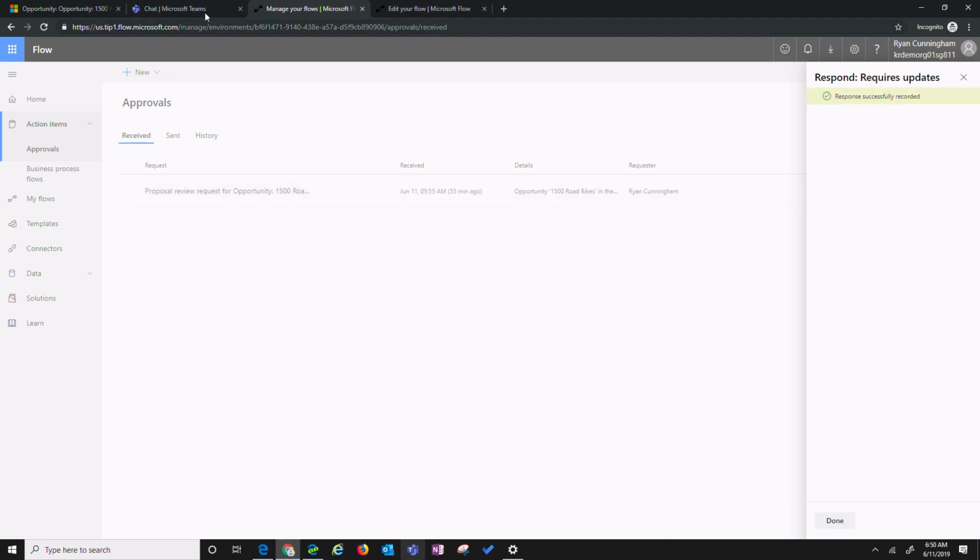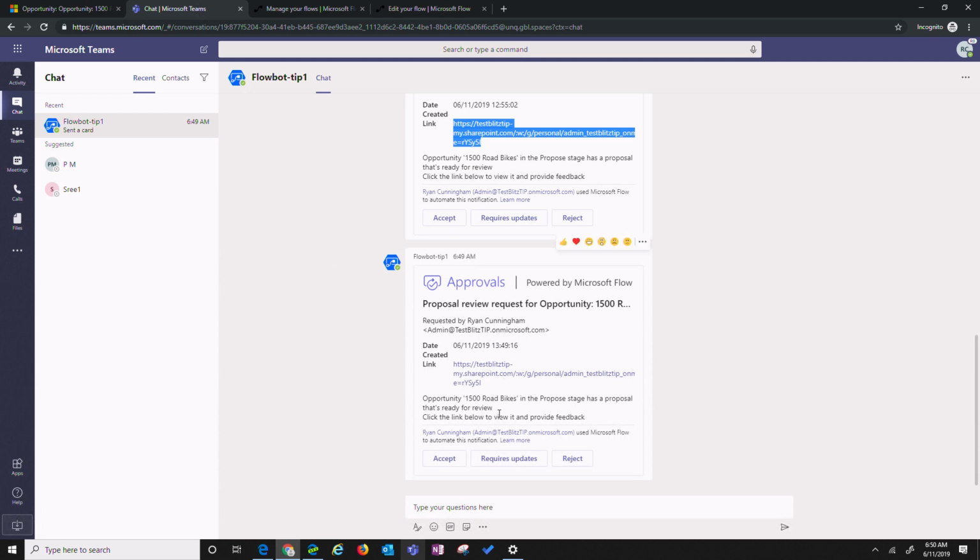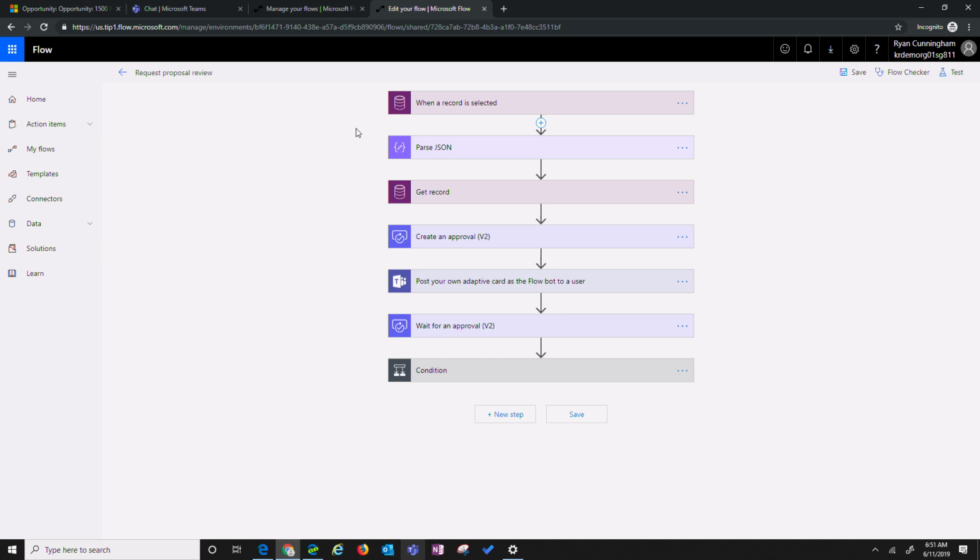What you would also notice, if we go back to the approval request here, is that this approval is able to pull in information about the business process flow by telling me that this opportunity is in the proposed stage. Furthermore, it's also able to pull in information related to the business process flow by giving me the name of the opportunity. So to see how all of this was actually built, let's take a quick look at the flow.